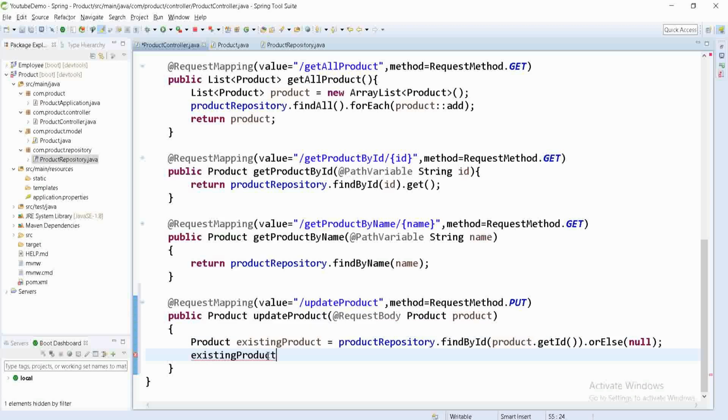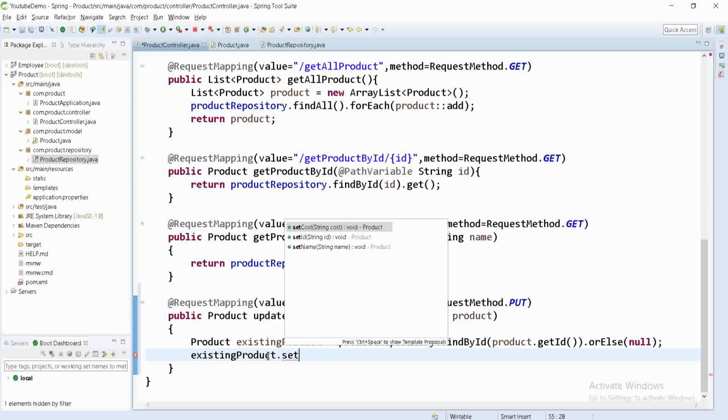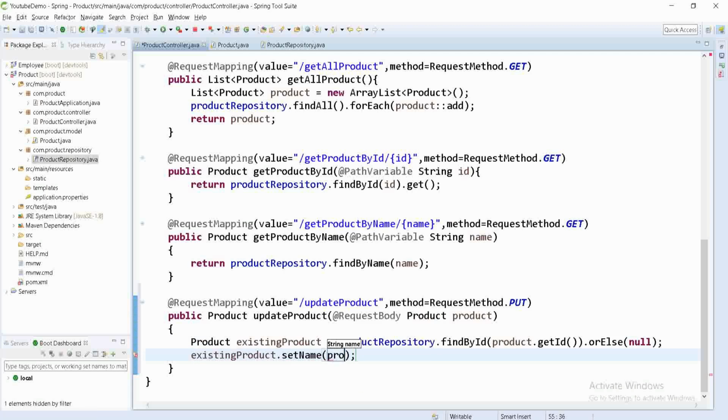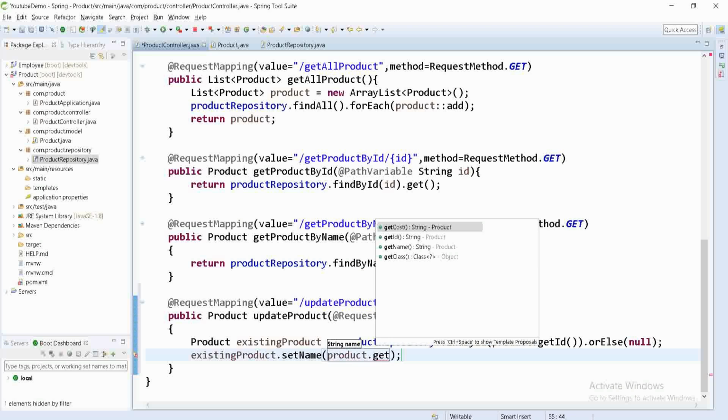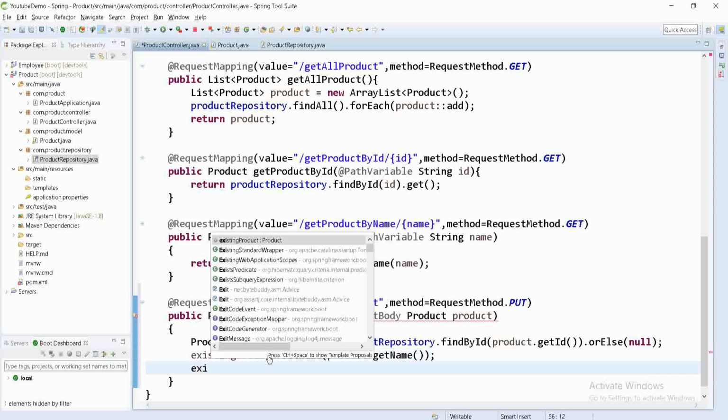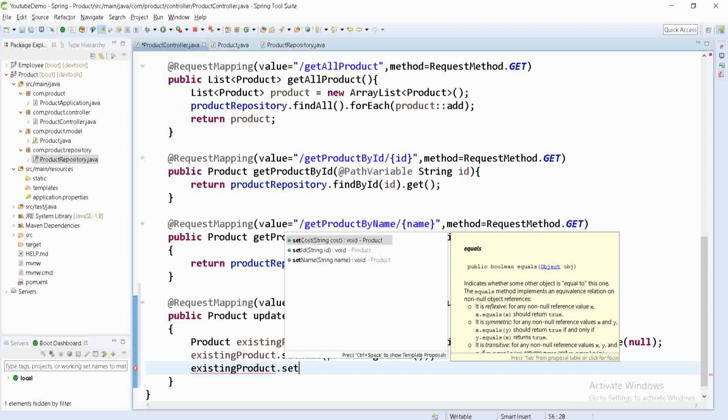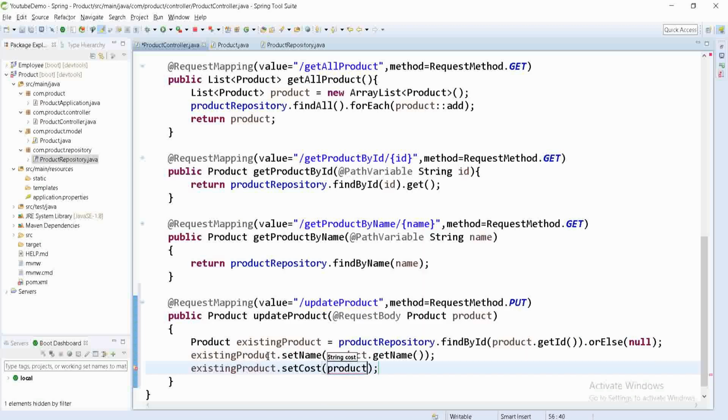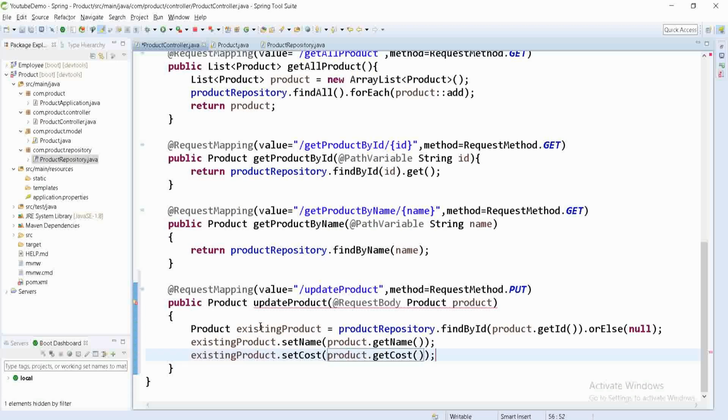So let's see now how we can update the data in this existing product. existingProduct dot setName, here we will get the latest product name like this. Then existingProduct dot setCost, here product dot getCost. So like this it will update the data. We have created one more existing product object. It will get the ID from here. We are updating the product name and the cost which we are passing through Postman in JSON format. Now we have to return this as it is.